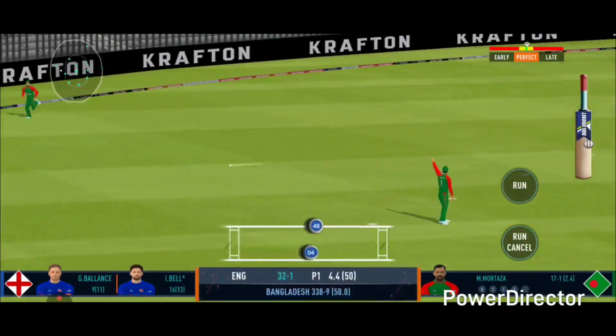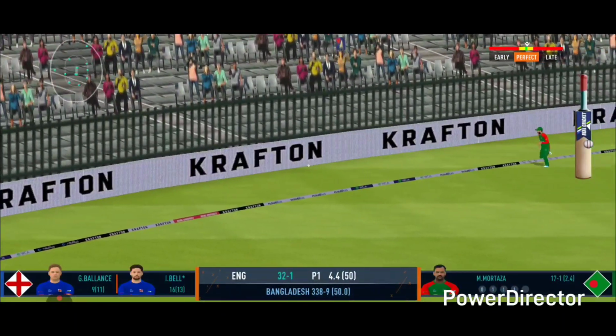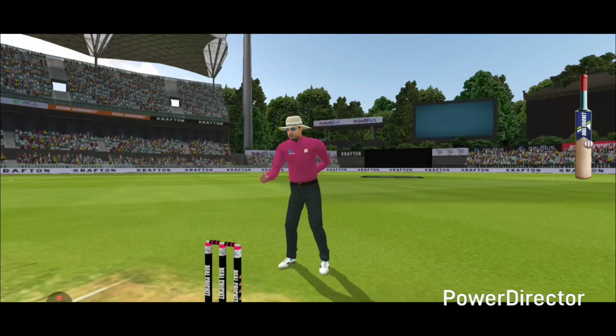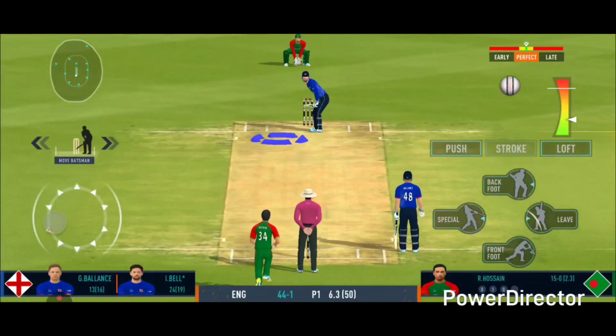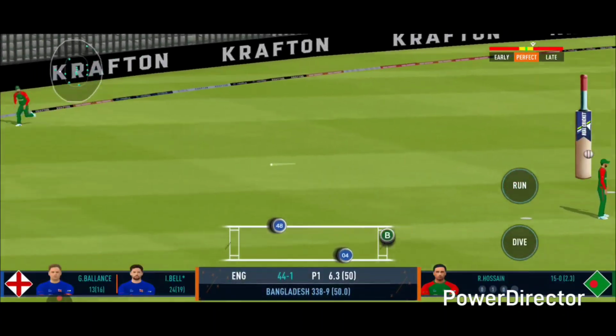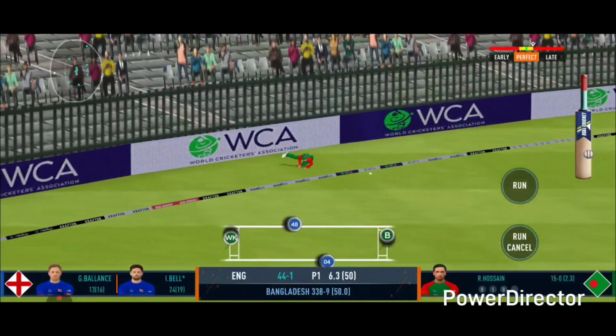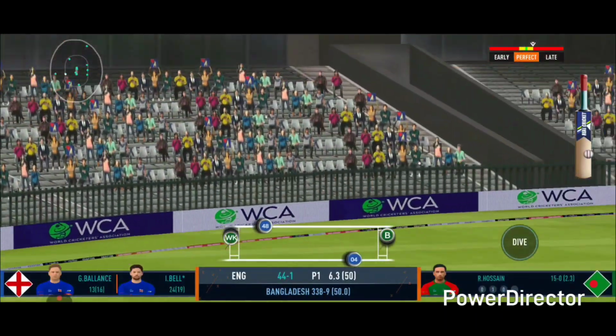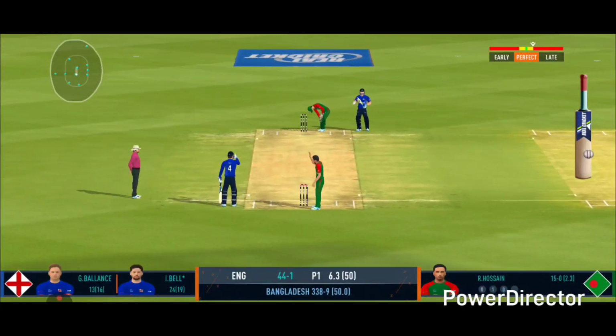Ian Bell steps down the track, and he's played a lovely shot to the offside that's raced away for 4. Wow, the fielder didn't have a lot to cover, but he's timed it so well that Ian Bell went for 4. Was a bit too wide there. Nice cover drive from Ian Bell. Is that going to go for 4? Nope. He didn't time it as well. But nonetheless, he's going to get 3. He made the fielder do a lot of effort, so he gets an extra run courtesy of that.